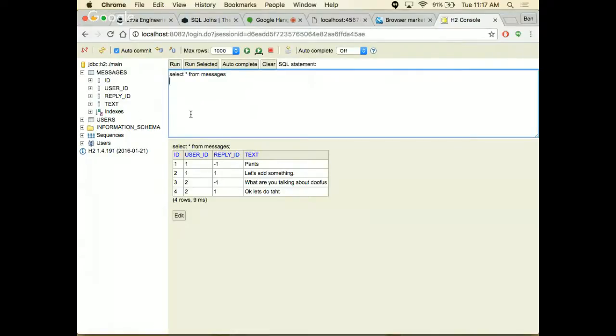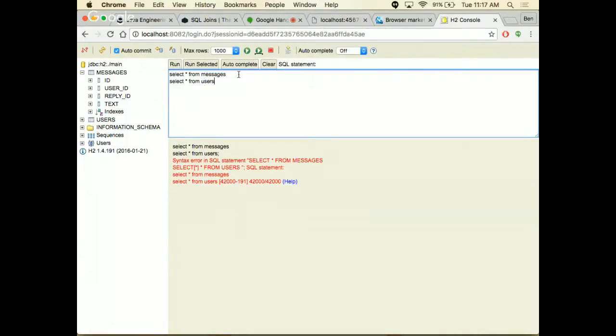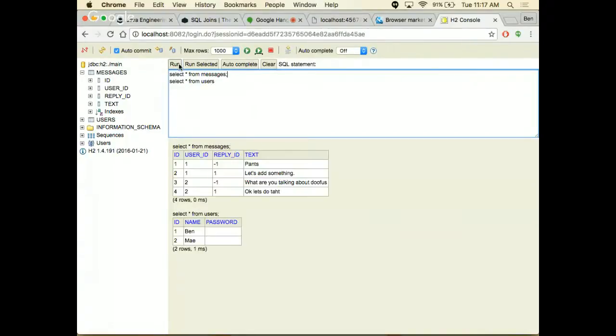So if I select star, by the way, you can run two queries side by side. Well, you have to put a semicolon. Okay. So you can see the results of both right there. If I select star for messages, you have ID, user ID, reply ID, and text, and if you select star from users, that results in me and my wife.